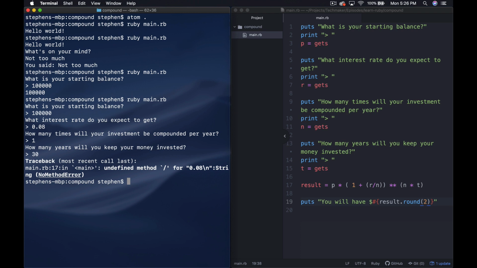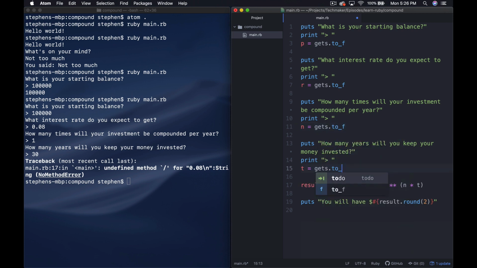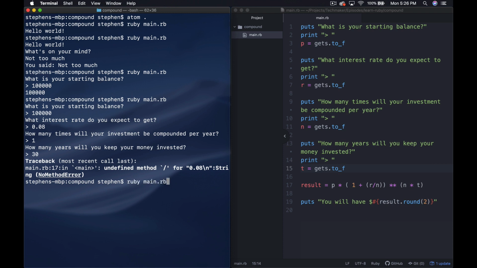Okay, so this actually makes perfect sense. What I forgot to do is, each one of these we're asking for a number. So let's convert all of these to floating point numbers with .to_f, because it receives them as strings, which is why when it says gets, it's get string. So we'll run this all again.